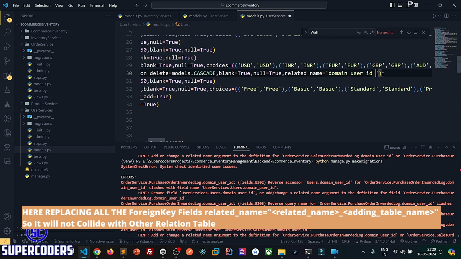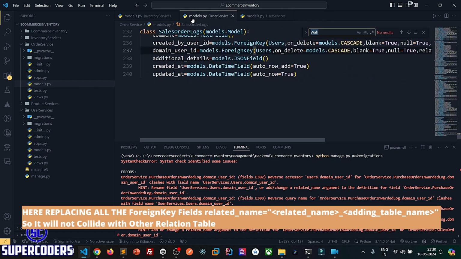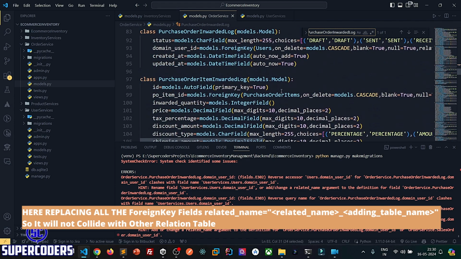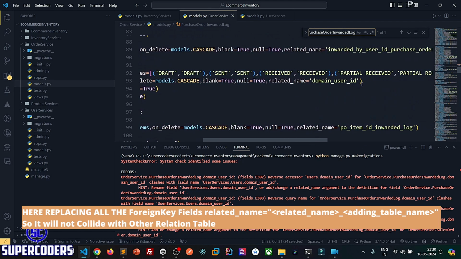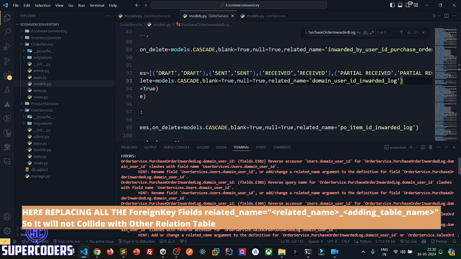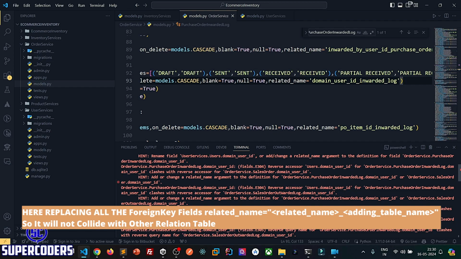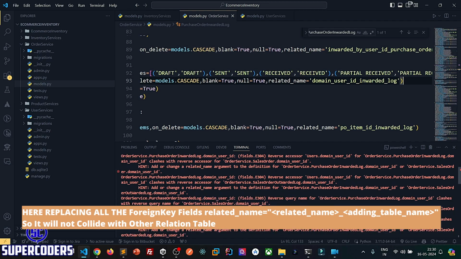Domain user ID user. Then it is showing an error on the purchase order item embedded log. Just copy this, save it. Verify, check domain user ID. Here it is embedded log. Then it is showing a hint for domain user ID.